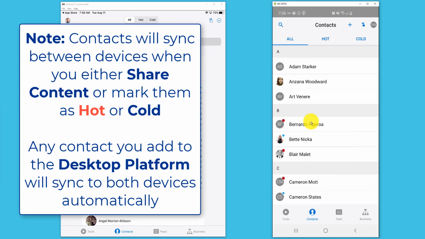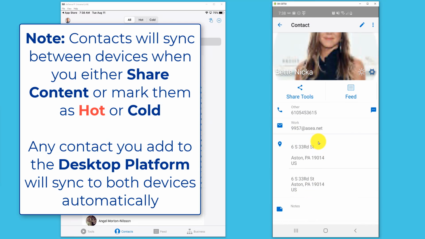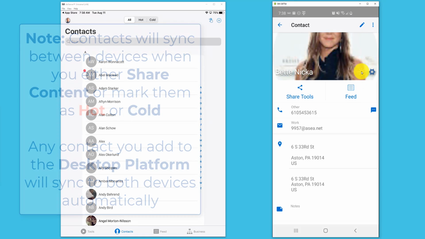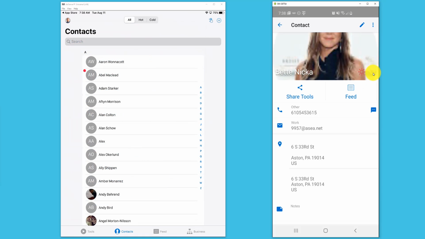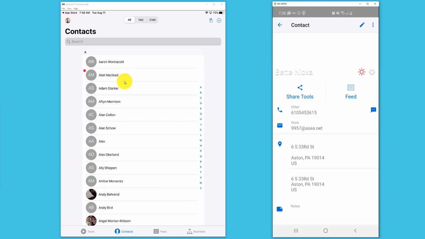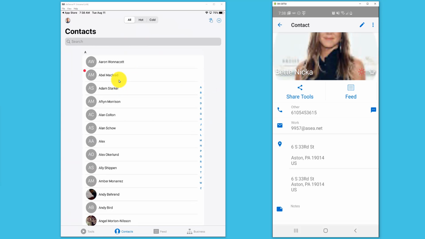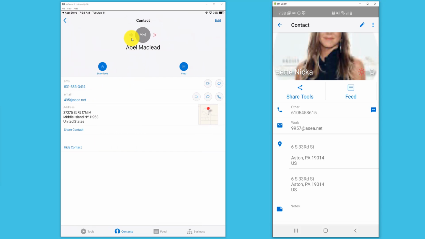So additionally, the same process applies here. If we click on a contact on the Android app, we have the option to see the notes, and you can also make an edit to that contact as well. Inside of the contact is where you can also mark them as a hot or cold lead, like I'm doing here. And on the iOS device, if I click on Able, we have that option right here at the top of the screen to change their status.